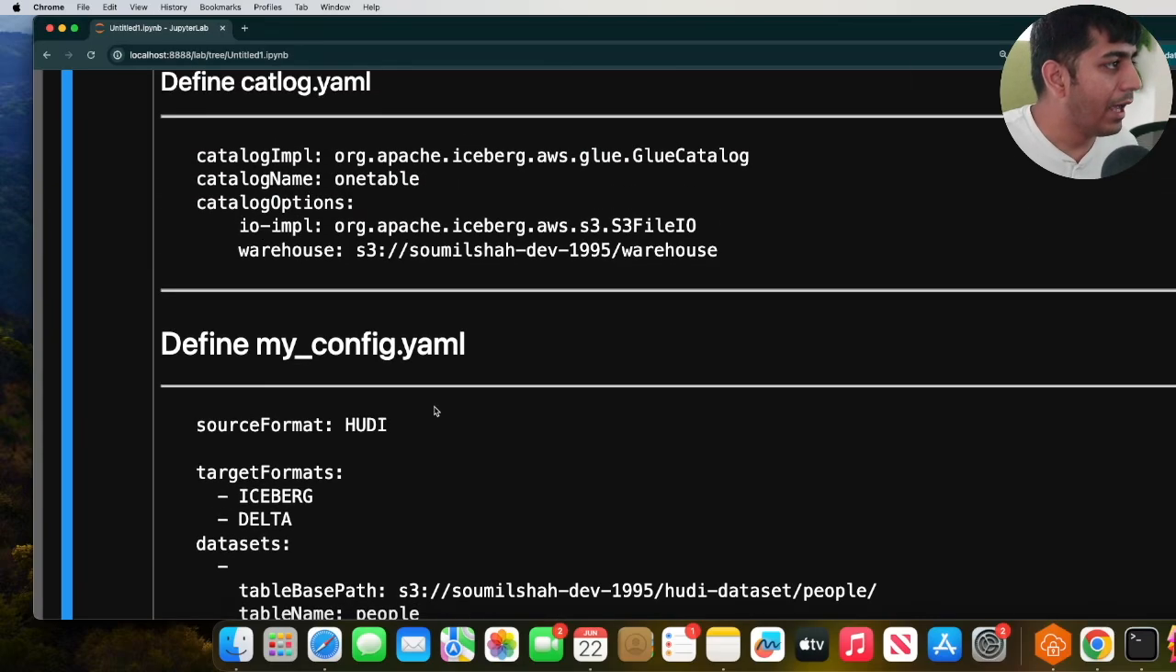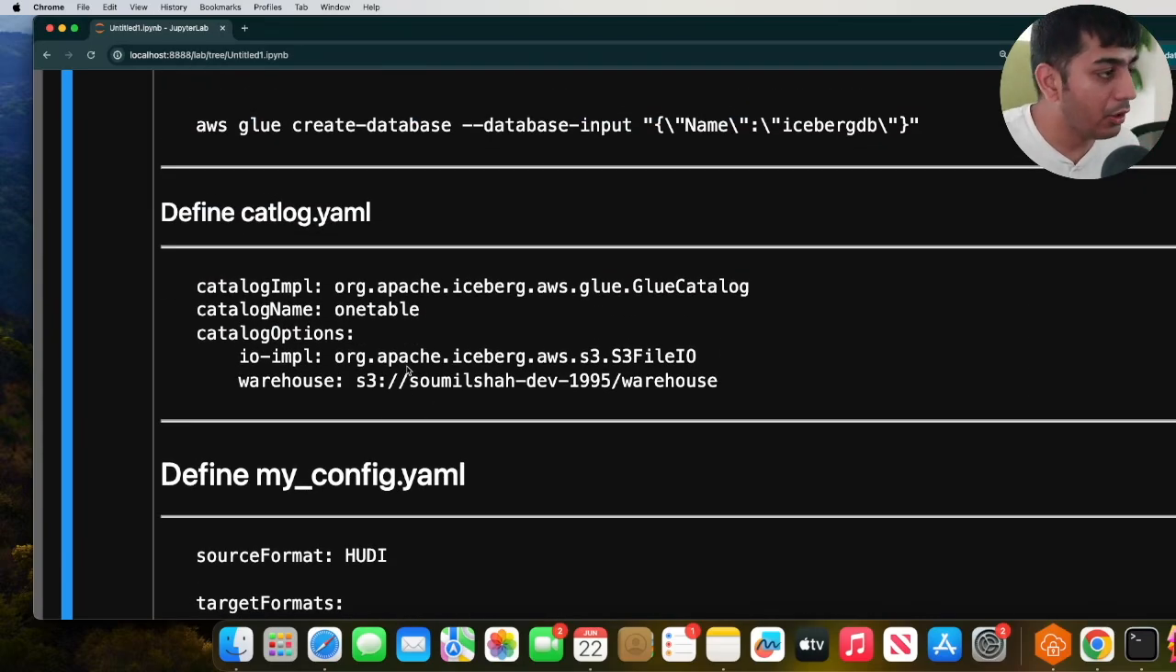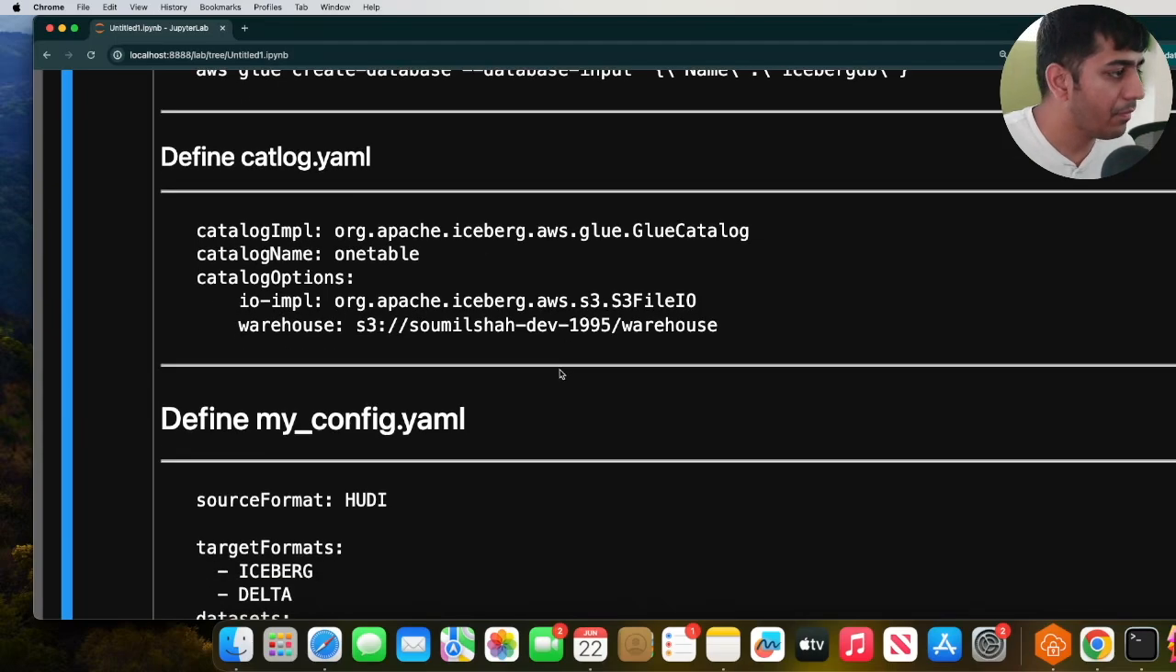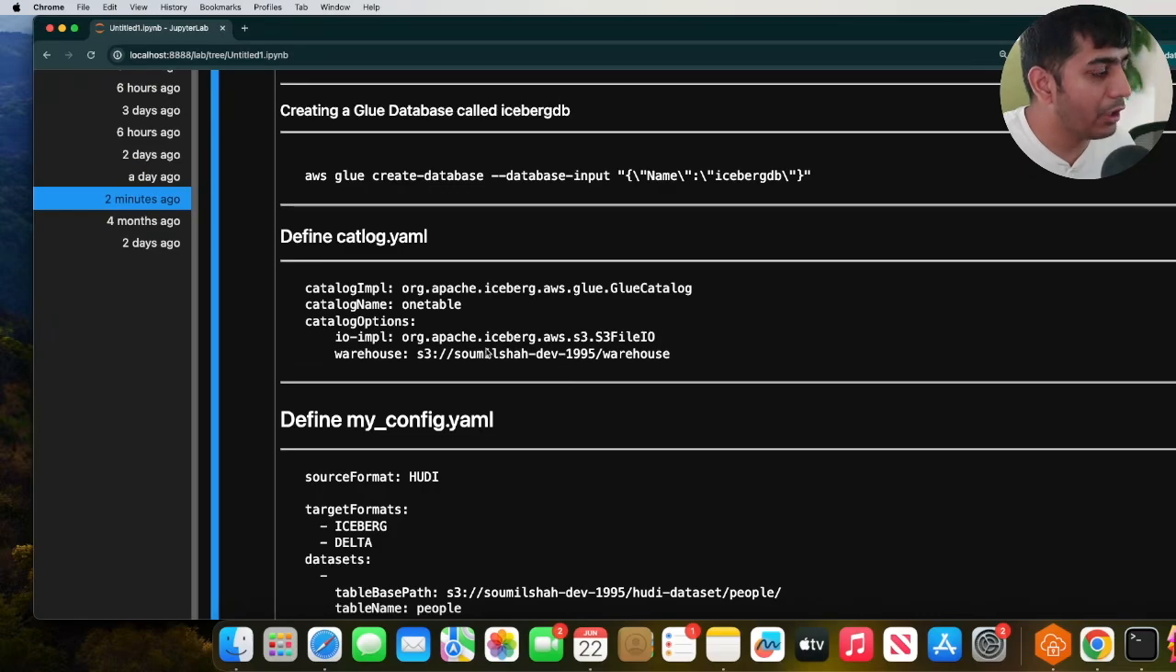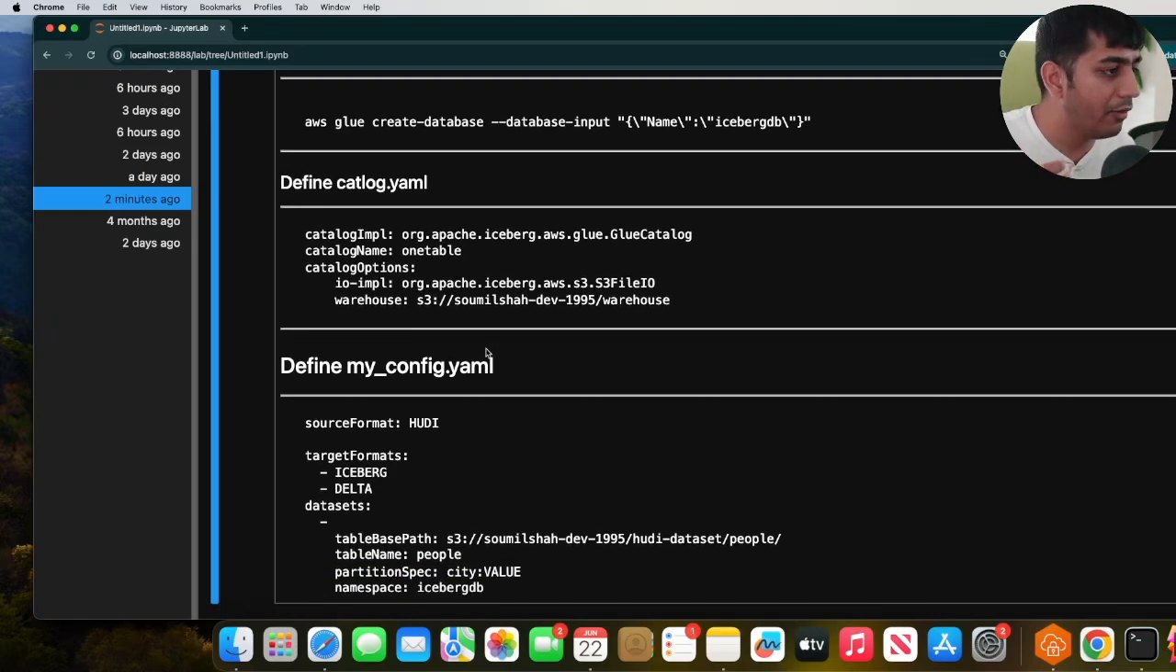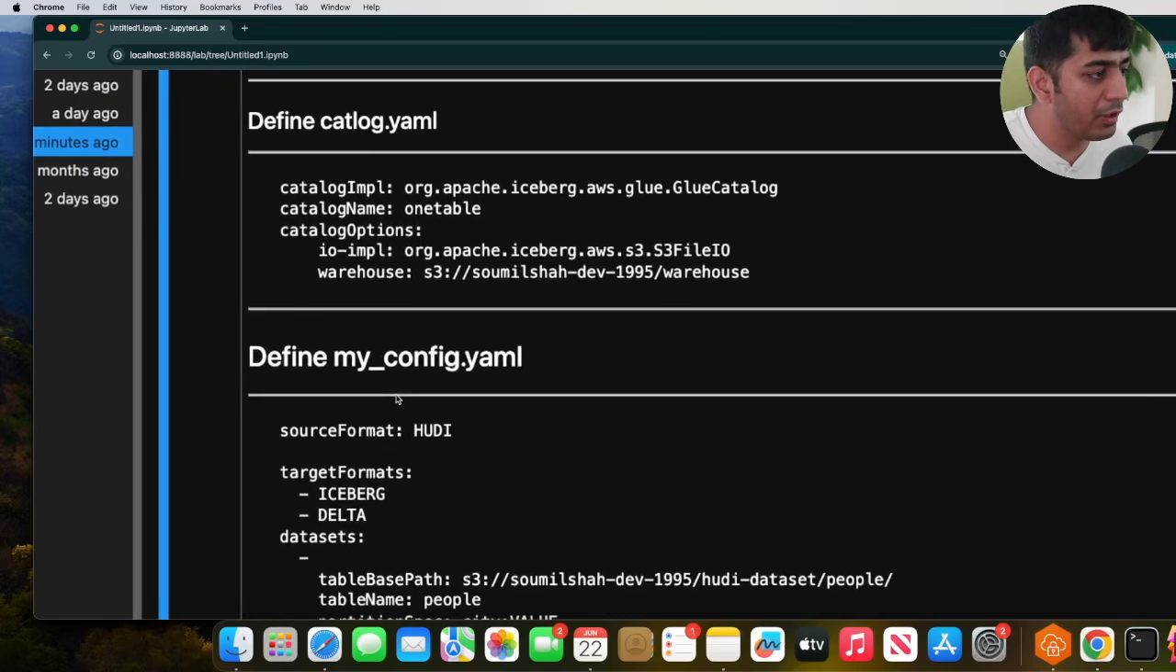And then in order to sync this with Glue, we're gonna define a catalog.yml, right? So here you can see the catalog name is set to onetable. Catalog implementation would be org.apache.iceberg.aws.glue.GlueCatalog, and then we provide the catalog options. IO implementation is set to org.apache.iceberg.aws.s3.S3FileIO, and the warehouse path. So we will create these two files: catalog.yml, which allows us to sync the data with the Glue Hive metastore, and myconfig.yml.